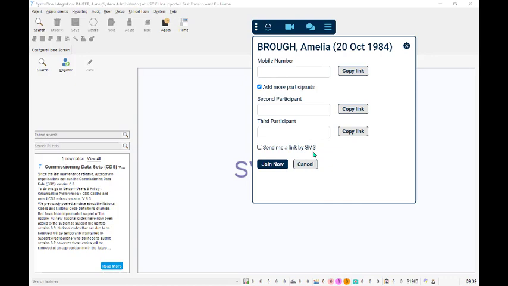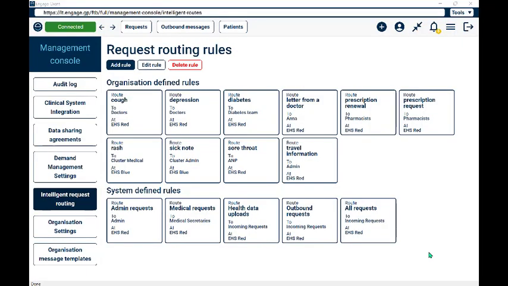It will record the duration of the call, and also it will code into the clinical system whether that patient attended or did not attend, and the mobile number as well that was invited. We have intelligent request routing, so instead of having to manually assign those requests across to groups and colleagues for them to deal with, you can do it by creating these rules.